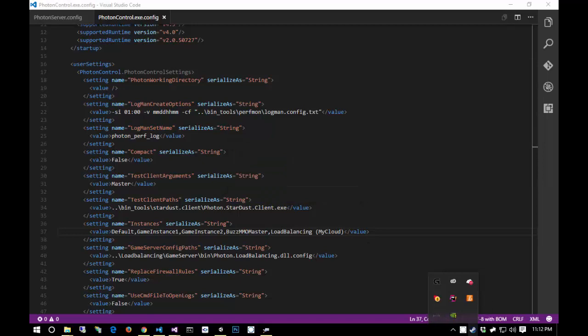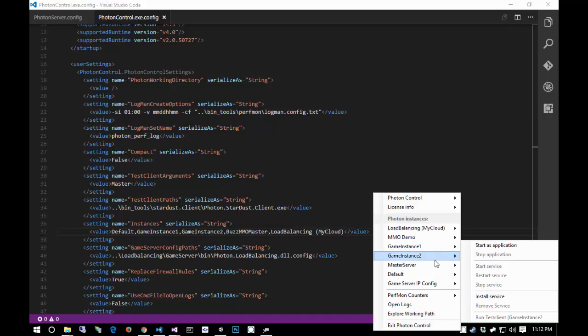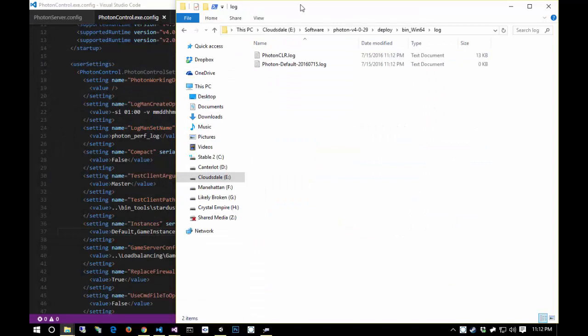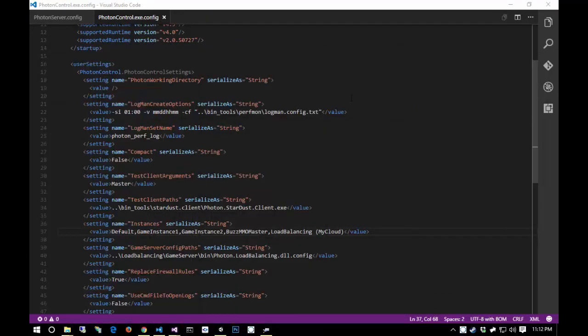So what I'm going to do now is close Photon Control and open it back up, and we're going to see it probably explode, because that's just the way my luck is. All right, so it looks like we have game instance 1, game instance 2, master server, and default. So I'm going to open up default. While that's loading, I'm going to open up our logs. Where are you? You're here. We have our logs, and I'm going to open up my log viewer.